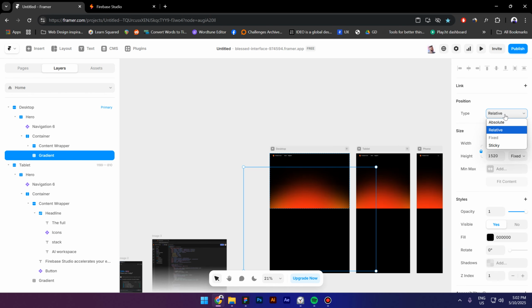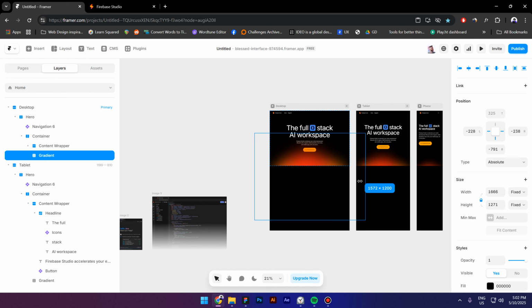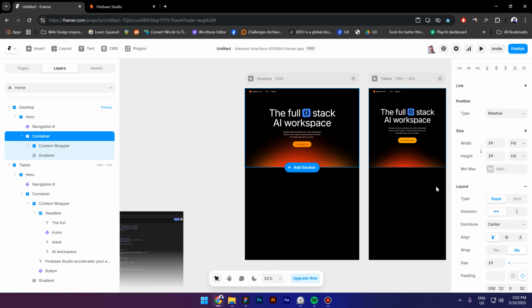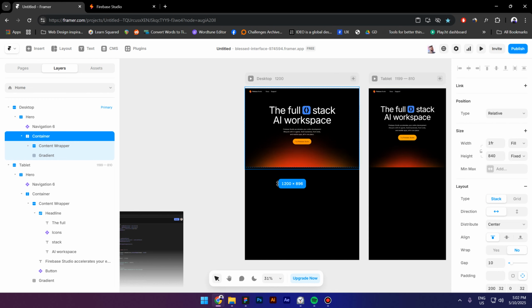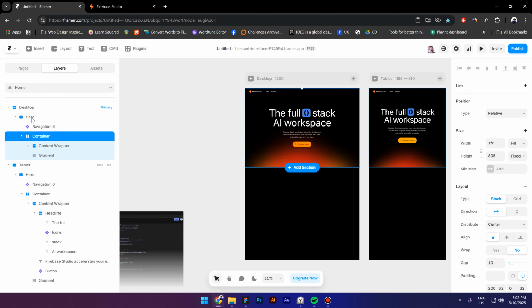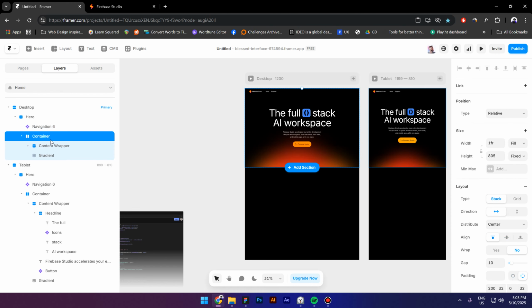Change the position from relative to absolute. Make it maybe smaller. Select the container and change the height from fill to fixed. Make it bigger. However, before this, make sure that you select the hero section and put the alignment to top. And now select the container again.